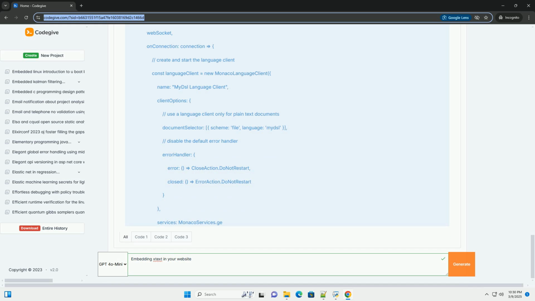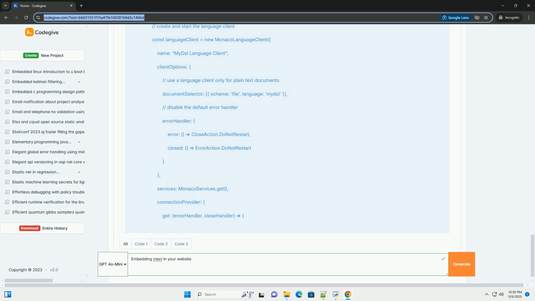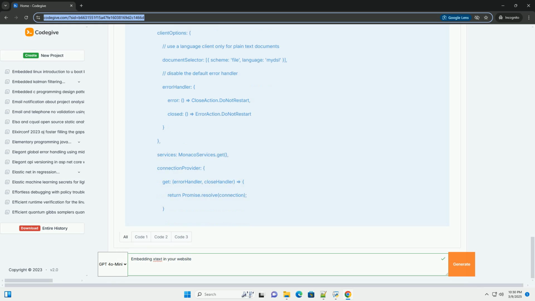Project setup and configuration. 1. Creating an Xtext project. In Eclipse, create a new Xtext project: File, New, Xtext project. Name your project, for example mydsl. Define your DSL's grammar. For this example, let's create a very basic DSL for defining greetings. Generate the Xtext artifacts: right-click on your .xtext file, Run As, Generate Xtext Artifacts. This creates the necessary Java classes and configuration files.